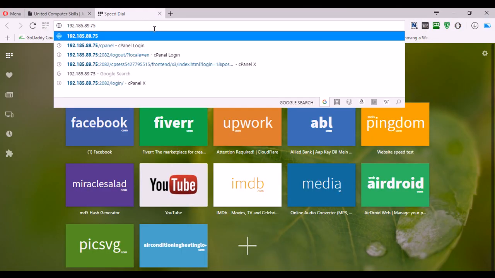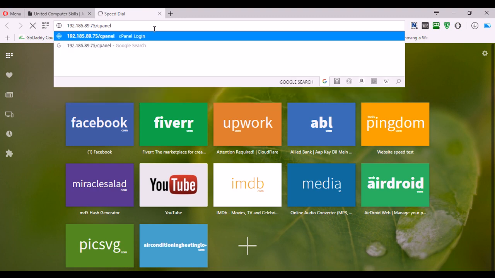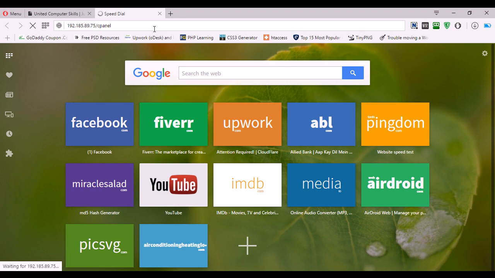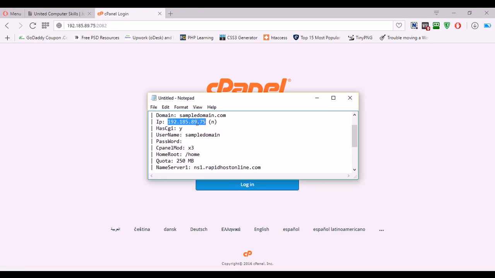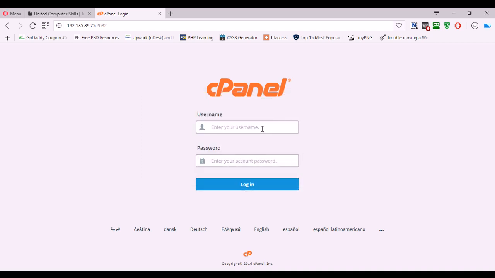So I paste it here in the browser and at the end I add cPanel and enter. So as you can see, cPanel is being shown to me. I have to enter the username and the password. The username is sample domain. Actually it is not a domain, it is just for educational purposes. I have created a new account with a domain which actually doesn't exist, or at least I do not own that domain. So sample domain is the username and the password is whatever the password is.